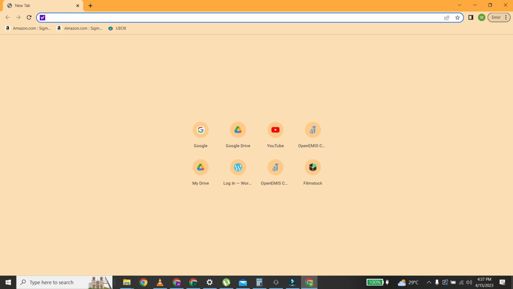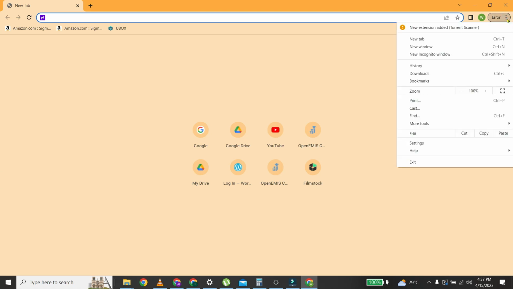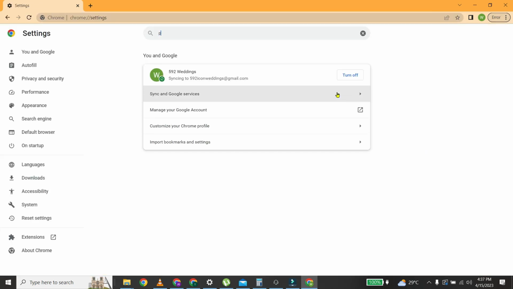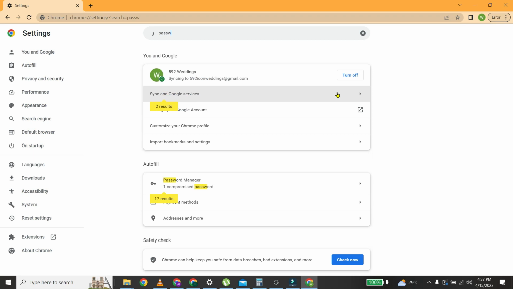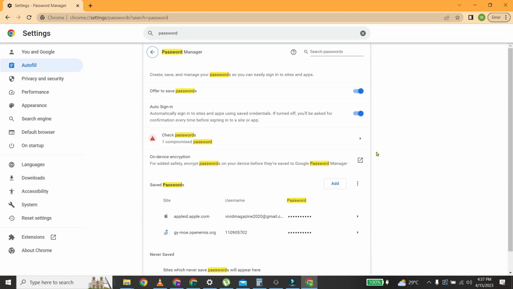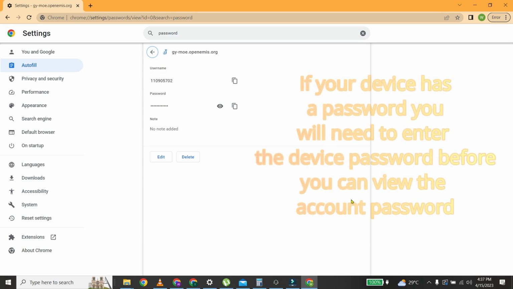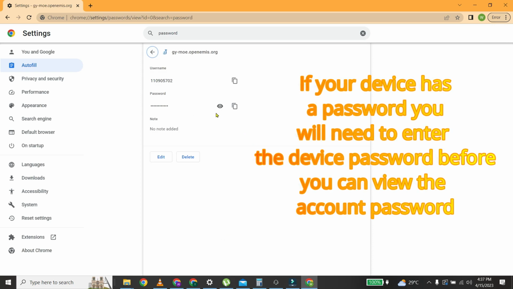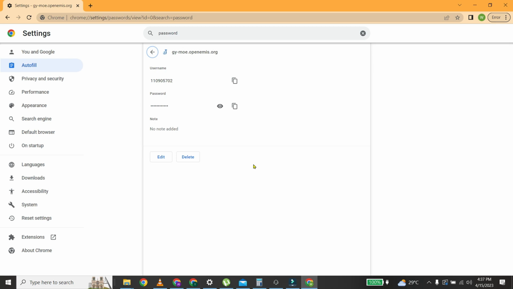So if you don't remember your password, what you can do is go into your settings. And once you're in settings, just type in password and you will see password manager. Now, when you go into your password manager, in this section right here, it would show you some of the accounts that you have logged into. So if I'm going to use this one here, you would see there's an eye icon that you can tap on to see the password.